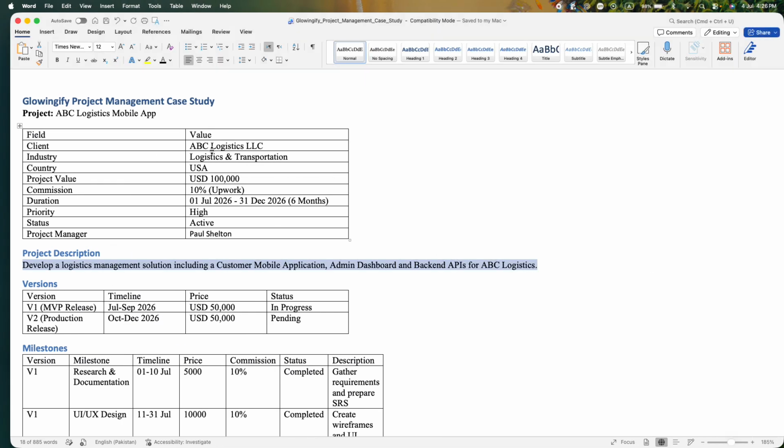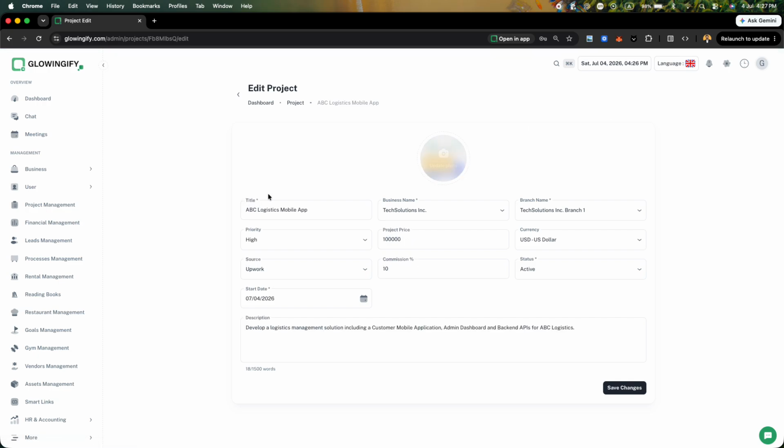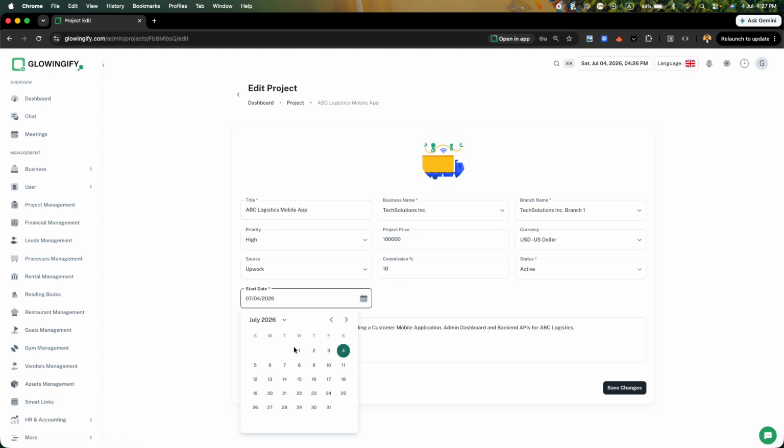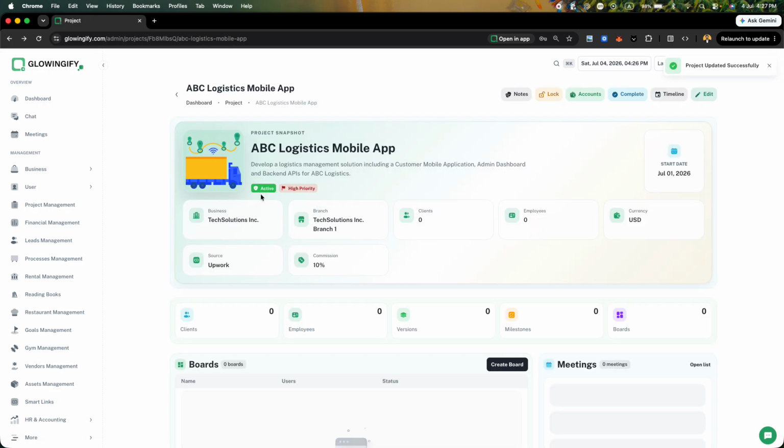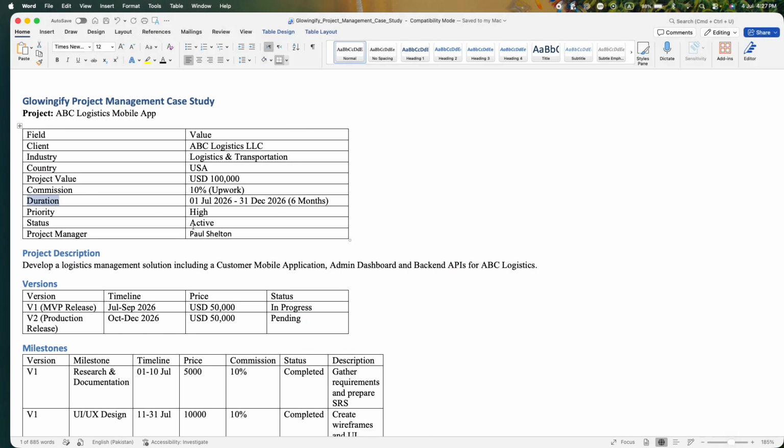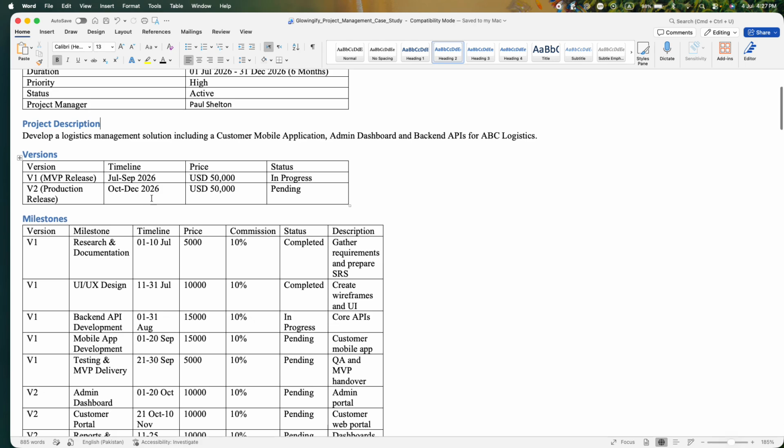So if we look at our document, we can see that it's for USA country, that's why we choose USD, and the duration is starting from 1st of July and ending on 31st December. So we can fix the date accordingly, and we can go back to our edit screen and tell it what is the correct starting date. So everything should be the same. Priority high, status is active, and this will be our project manager Paul Shelton. So we will come to this as well soon.